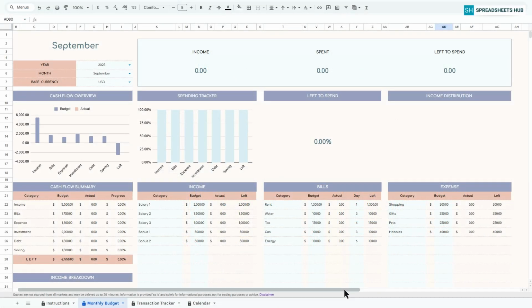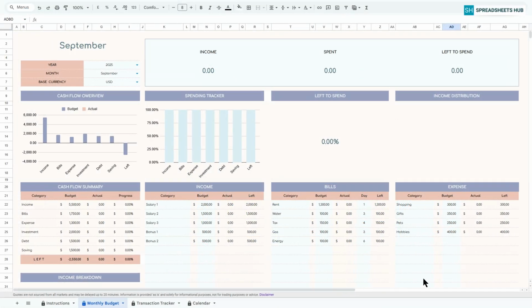Let's get back to the template. To make things easier for you, the input cells are highlighted in light blue, and the formula cells that update automatically are marked in light pink. It's best not to change the formula cells, as this could disrupt the calculations. These cells are also locked for protection.